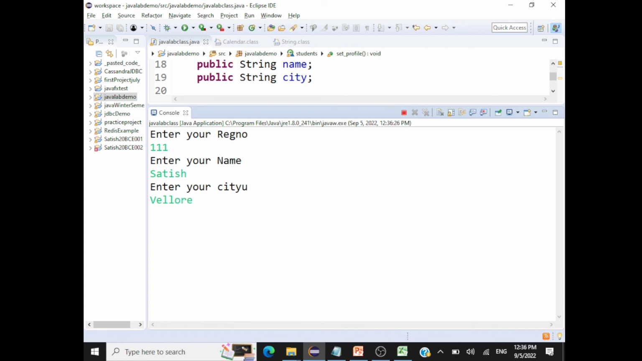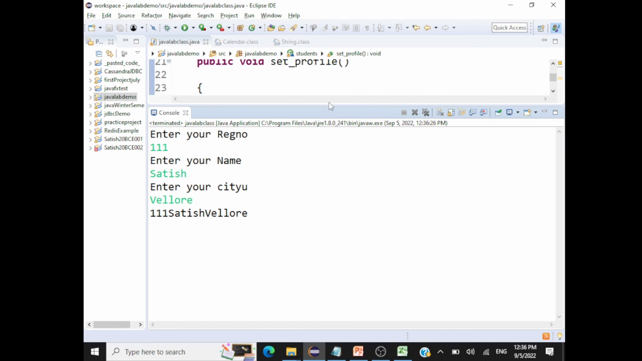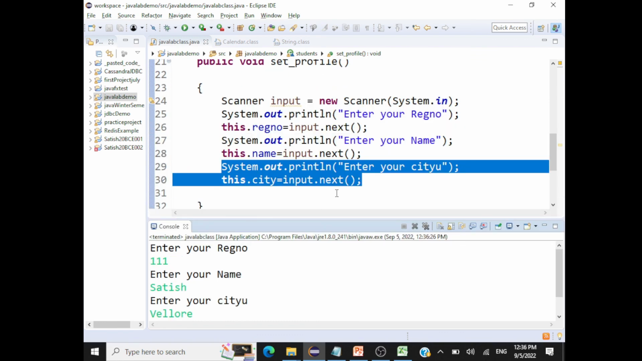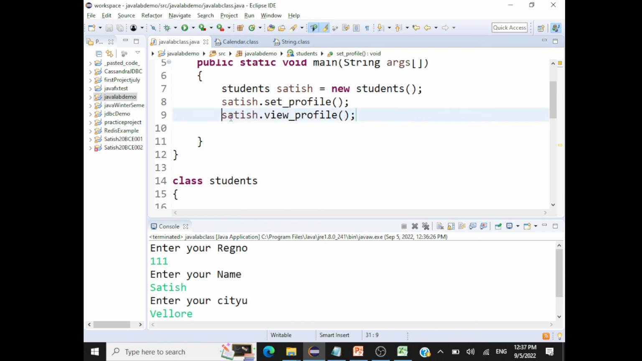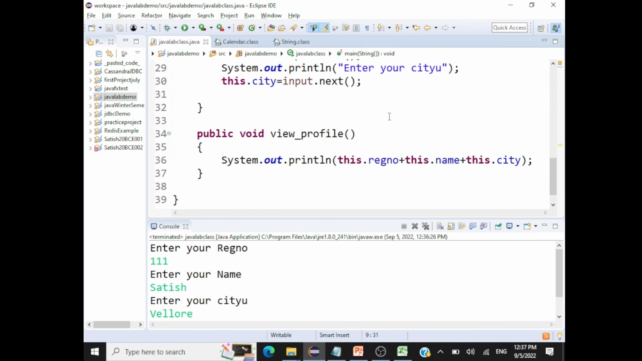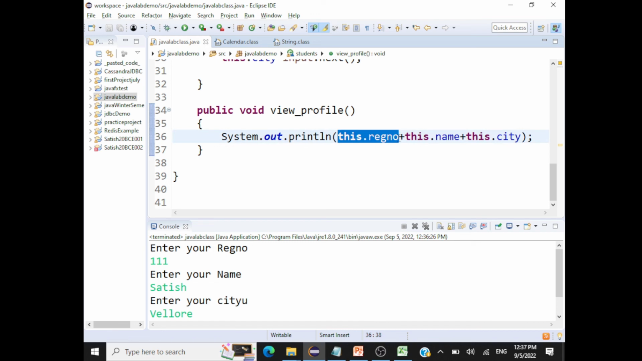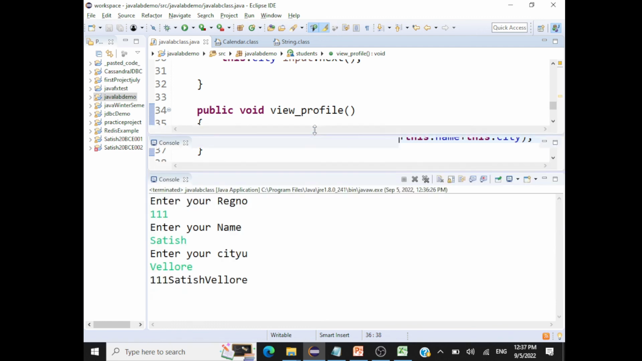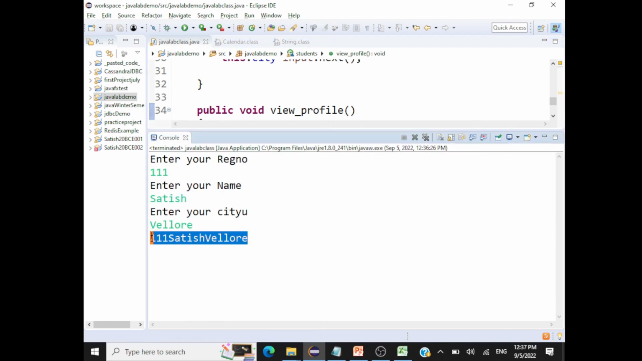So where is this data going to go? Satish.name, Satish.registrationNumber, Satish.city. That's where it's getting stored on the heap. And when I fetch it, how do I fetch the data in the view profile? How do I call viewProfile? Object reference.viewProfile. So the reference will take you to the memory location, and whatever I am fetching there is given here. This.registrationNumber will be reference.registrationNumber, that is Satish.registrationNumber, Satish.name, Satish.city. So what is the output you are finally getting? The data pertaining to Satish is getting returned.